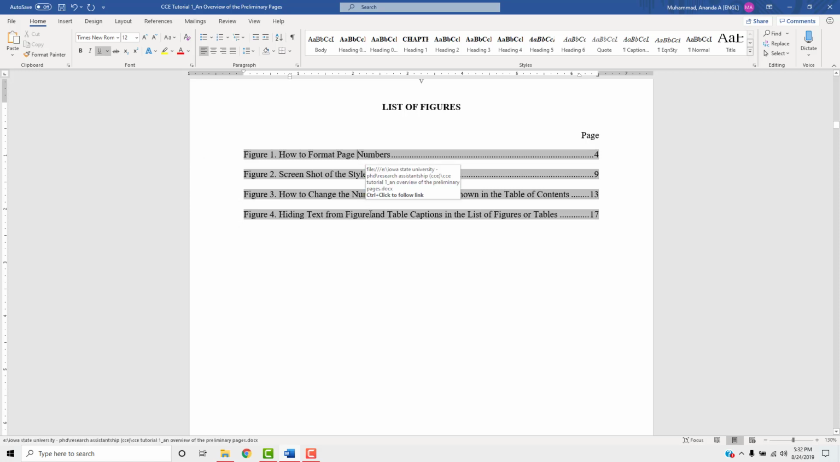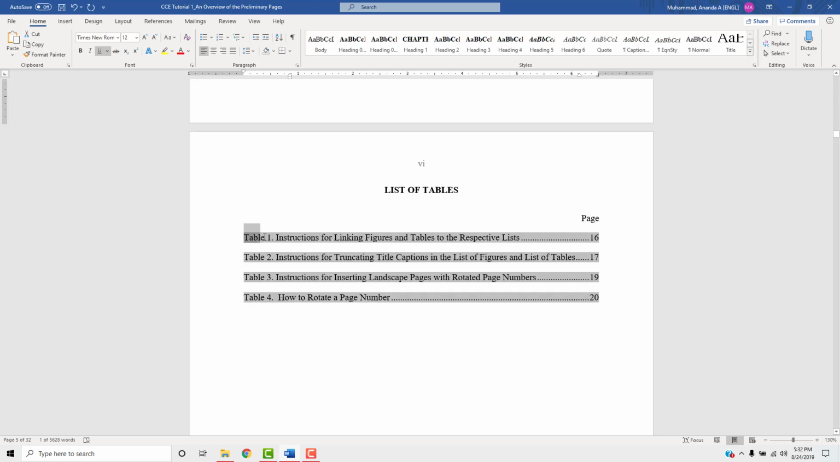Long heading titles should not run into the page column number. If you have very long figure or table titles, you can opt to truncate them. View the truncating title captions in the list of figures and list of tables video tutorial to learn how to do this. The word table or figure should appear before each number.